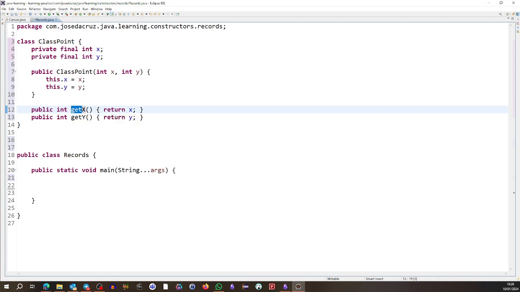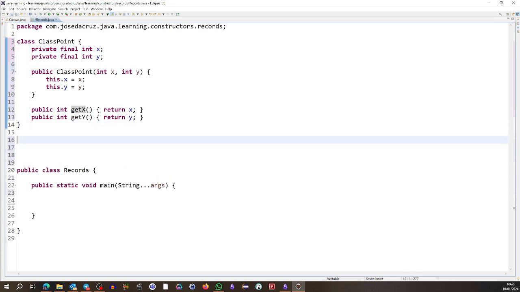Okay, you can always say that if you have a set, you cannot change the x and y because of the final, and you will be right. But why add code that doesn't make any sense? The addition that we are talking about is a record. And let's say what a record is.